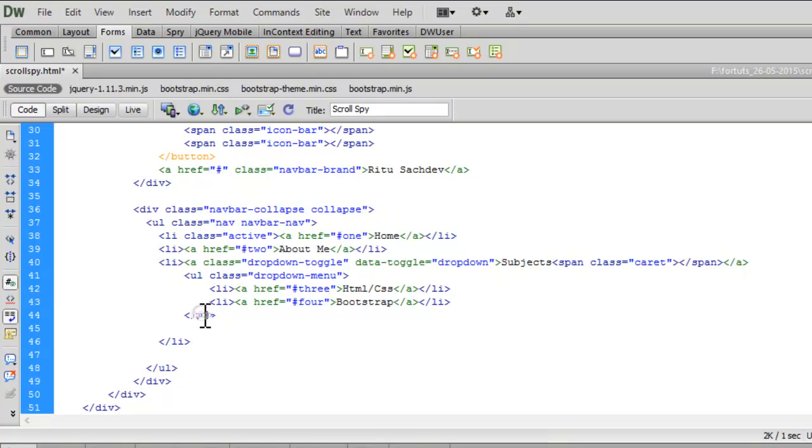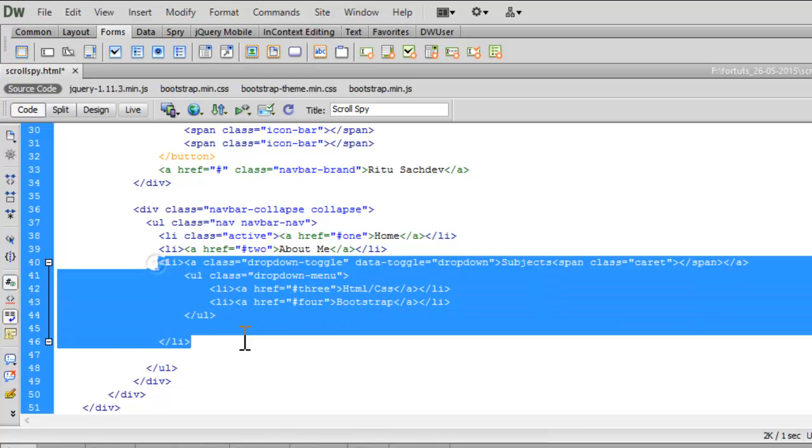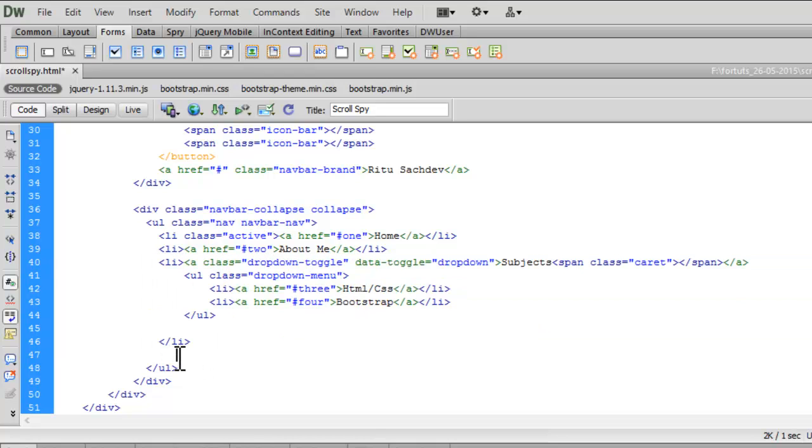So after this ul tag, closing of this ul tag and closing of this li tag for subject, I will have this next list item before this closing of main ul. 5 as my id for this, and I will call it as contact. Let's get rid of this extra space. So far we are done with the navigation coding.